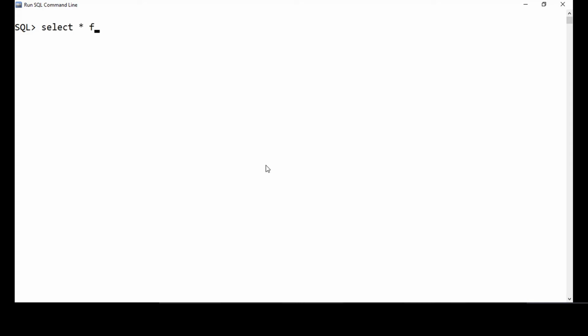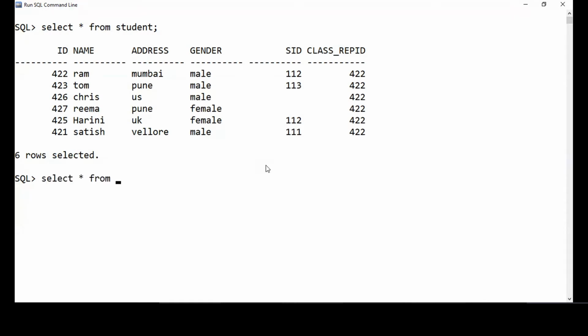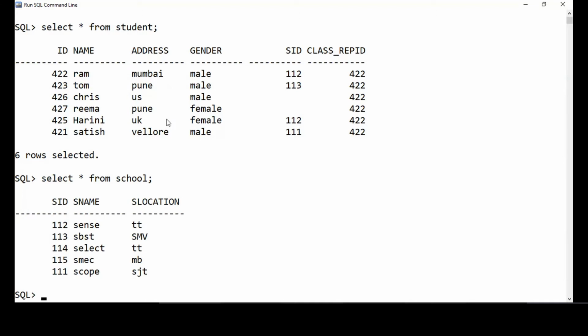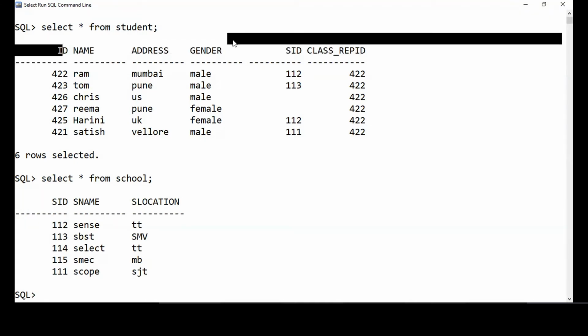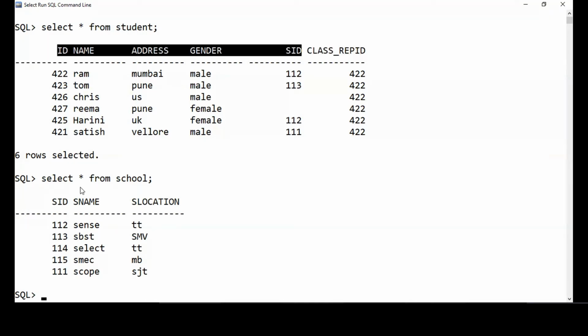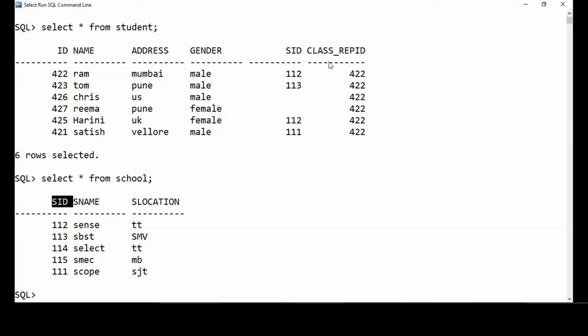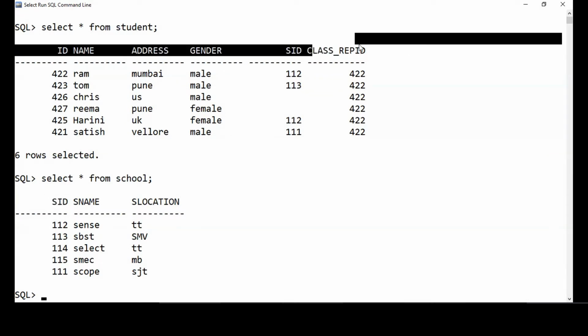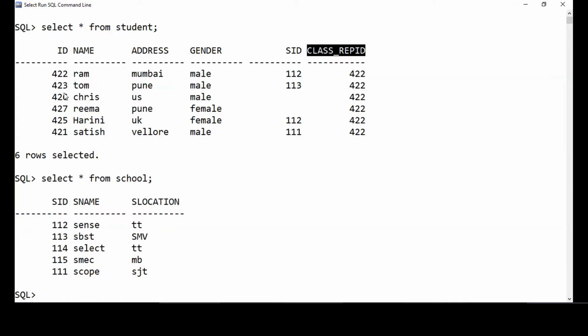For that I've created these two tables, select star from student. This is one table and select star from school. So this table has got ID, name, address, gender. School ID is actually a foreign key referencing school table school ID. And I have also created another column here, class representative ID. So for this student, who is the representative, his ID is given here.